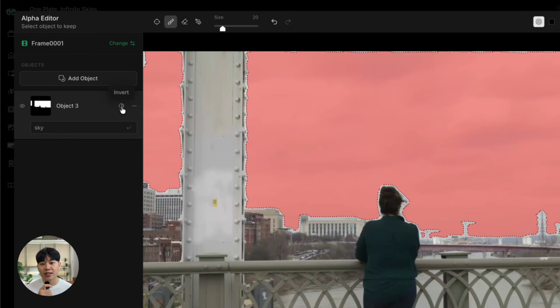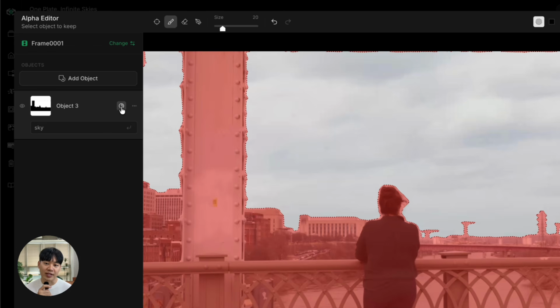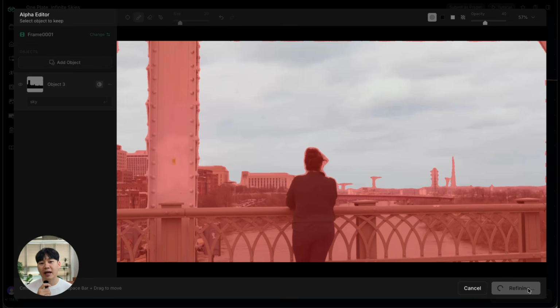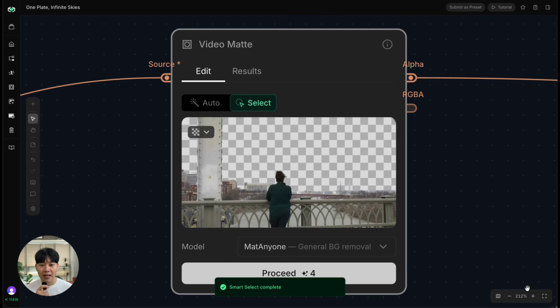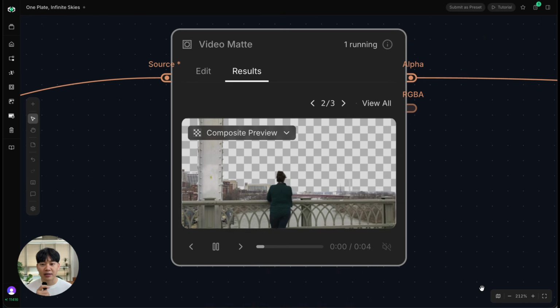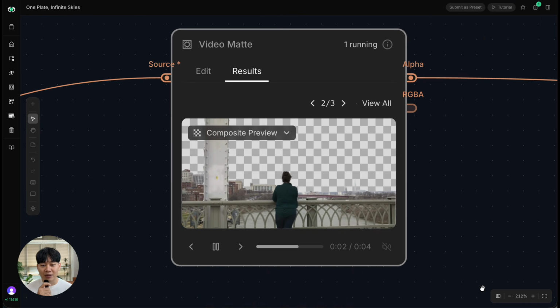Since we want the sky to be the black part of the mask, we'll invert this. Hit preview to let the AI refine it, and then hit confirm. This is just 1 frame, but the video matte node will automatically propagate it to the rest of the video, giving you a clean alpha output.